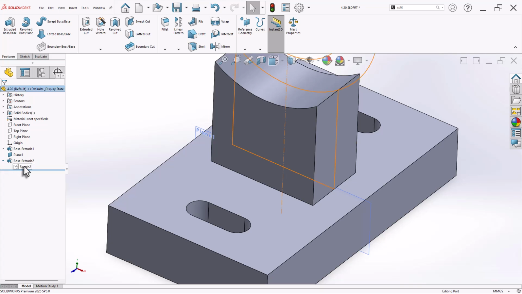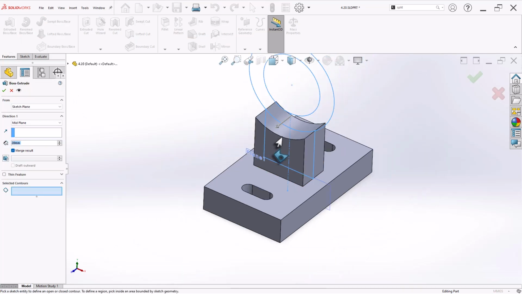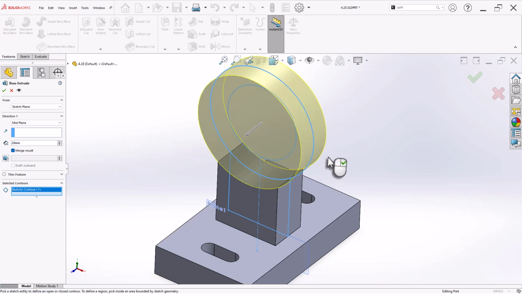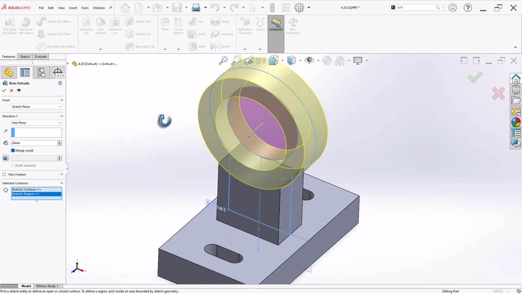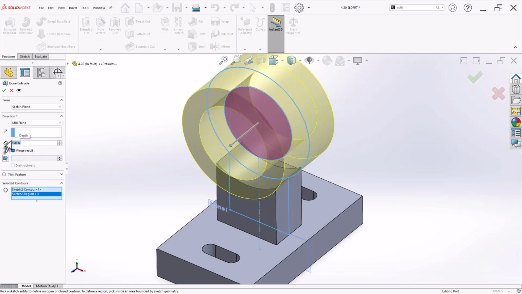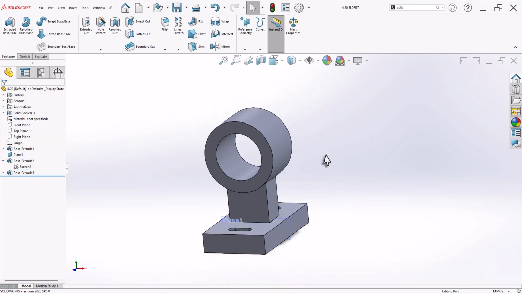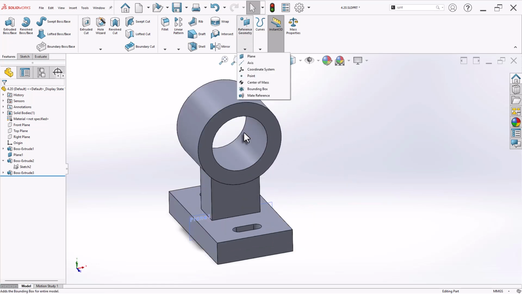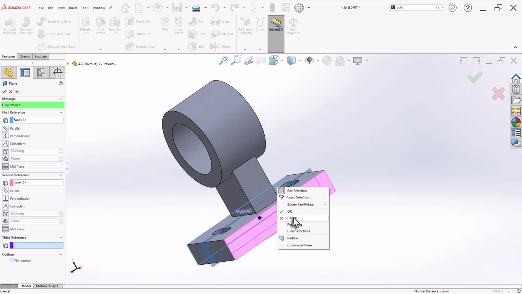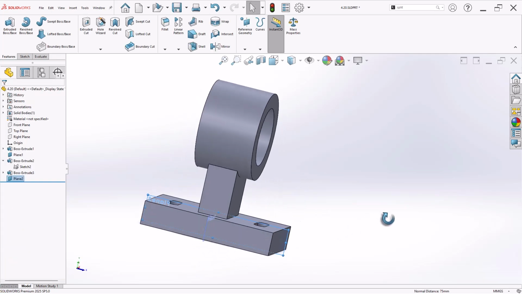Again expand the same sketch, click on extrude. This one and this one as well. Clear? So the depth is 55 and right click. Now let's add the top part. Now let's create one more plane. Select this side and this side. So we have plane 2.